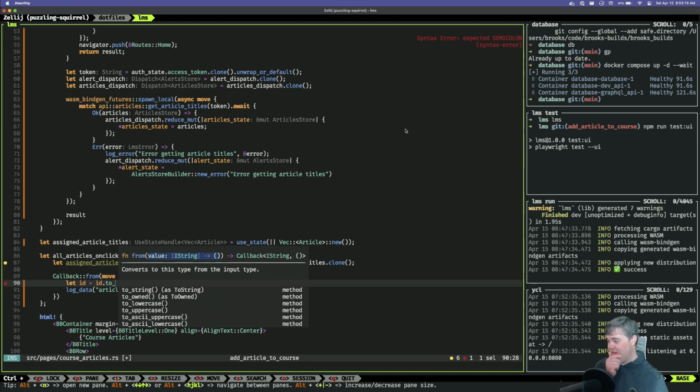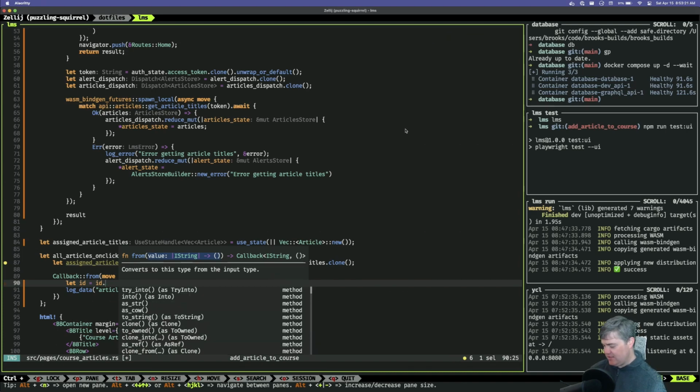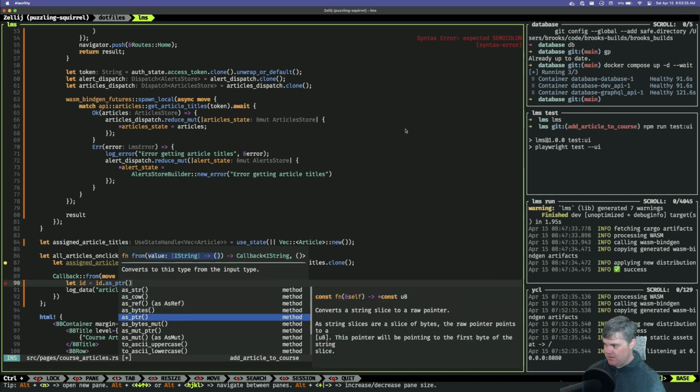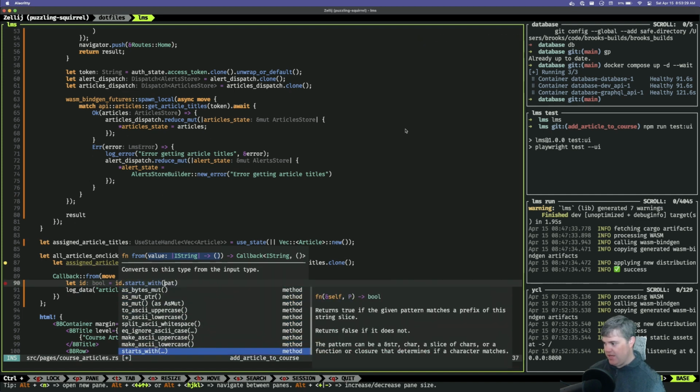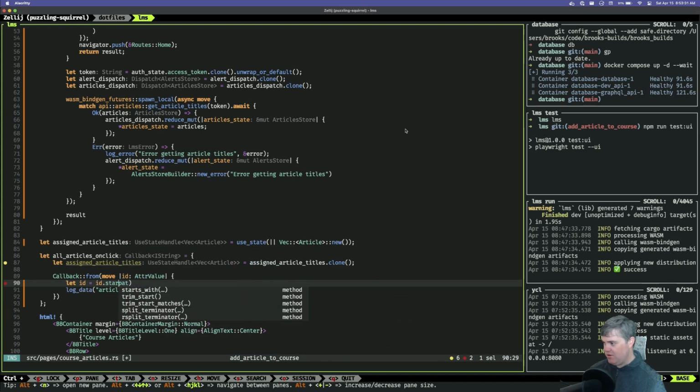That's definitely a string. To string, oh, can I do an as? Okay, so that doesn't work. How about a parse? So let's do a toString.